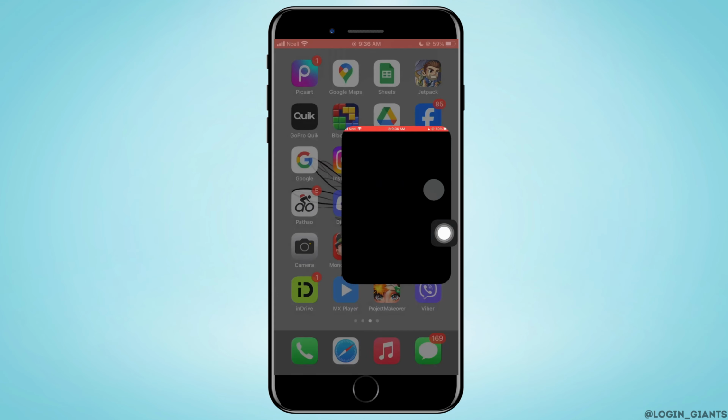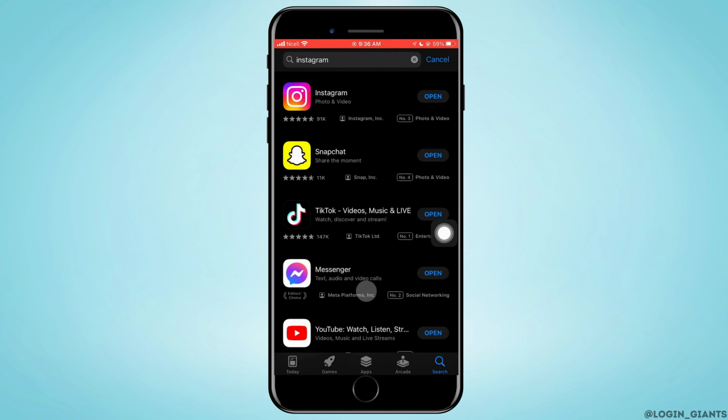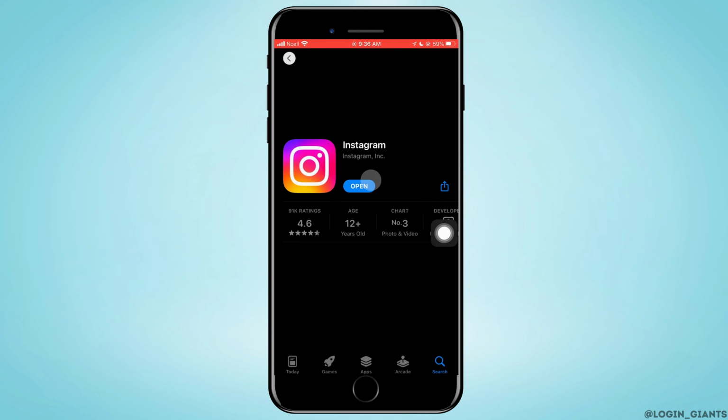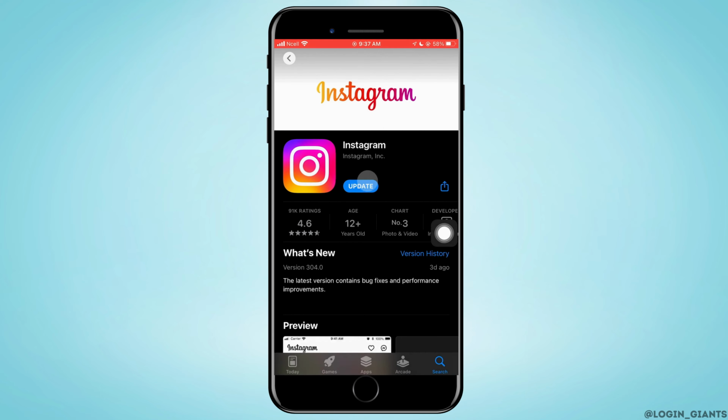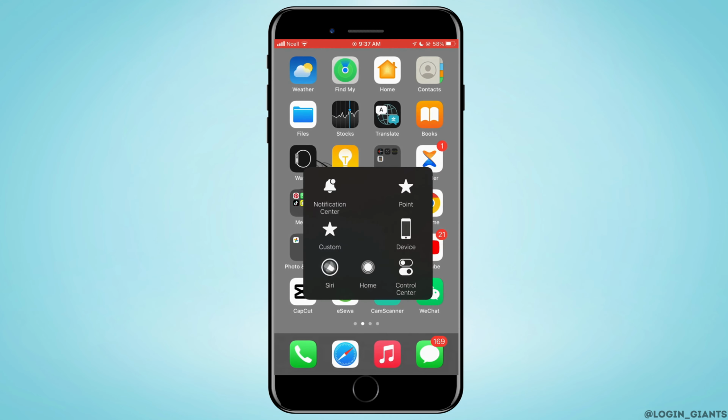First, you want to go ahead and open App Store on your phone. Go to the search bar and search for Instagram. Then, make sure it is updated. For that, if the blue button right here says update, you want to go ahead and update it. And if it says open, you have the updated version of Instagram.